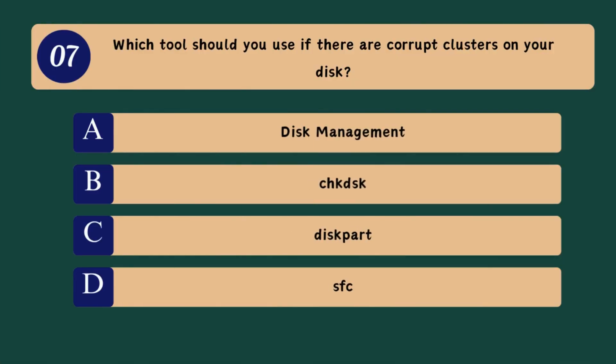Question 7. Which tool should you use if there are corrupt clusters on your disk? A. Disk Management. B. CHKDSK. C. DiskPart. D. SFC.